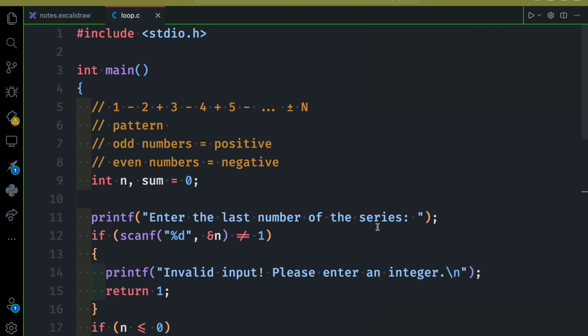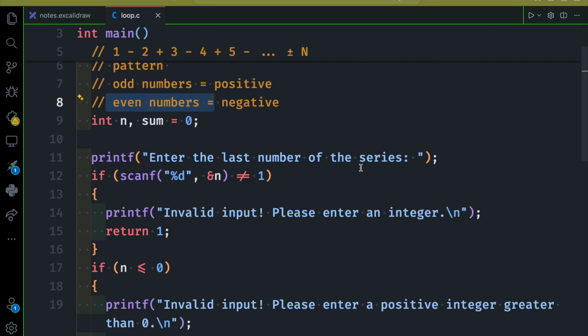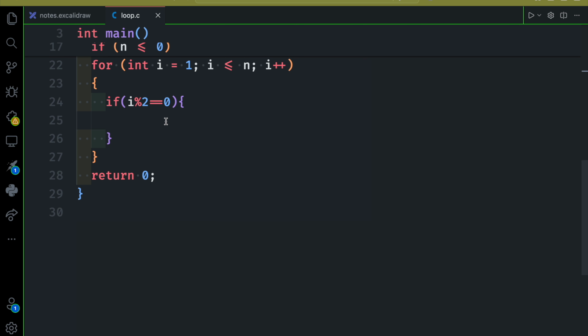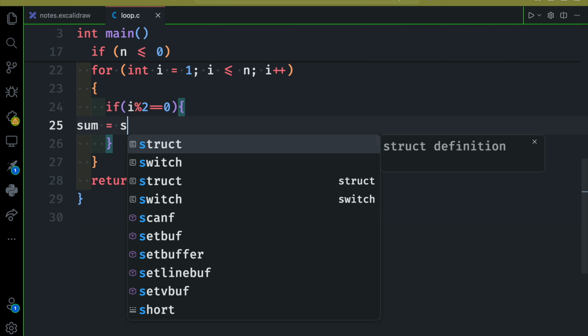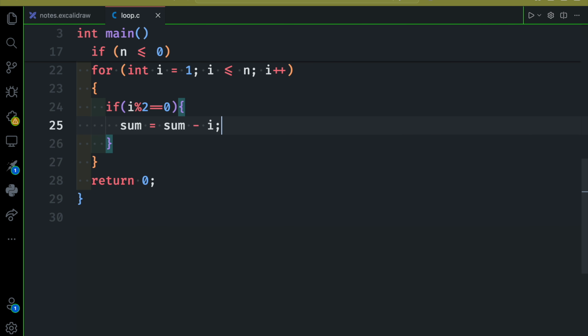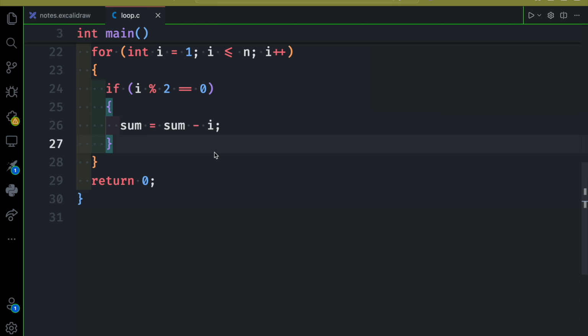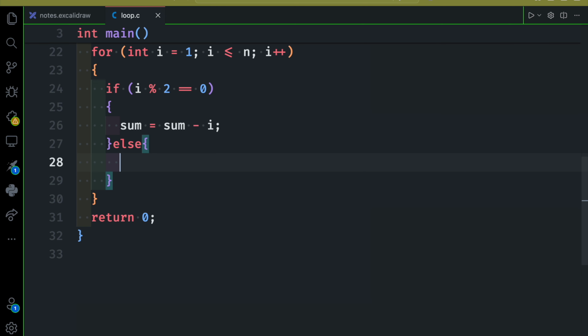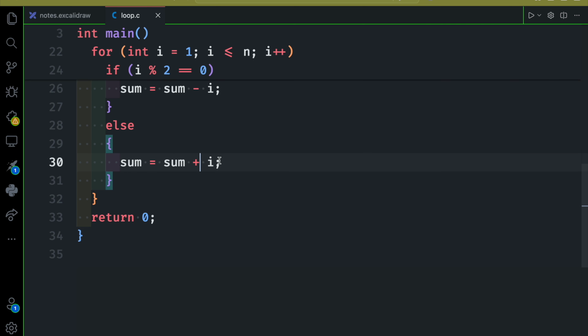And what do we want to do with the even number? For even numbers, we want to subtract. So in this case, we will say sum minus i. That should be all. On the other side, if it is not an even number, if it is an odd number, then we want to add it. So here it's going to have sum plus i.